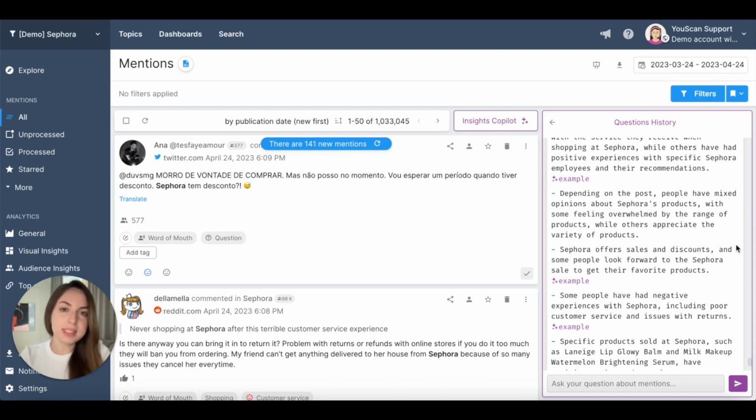As you can see, there are numerous use cases that Insights Copilot can help you with. It can summarize information and also provide insights into the reasoning behind customer opinions, making it easier to work with unstructured data. The Insights Copilot is available to all YouScan customers.